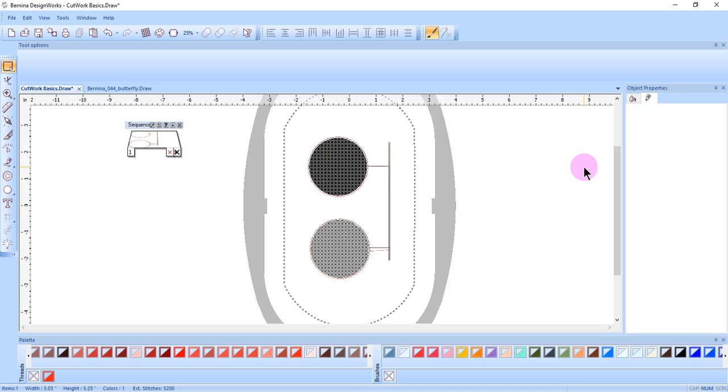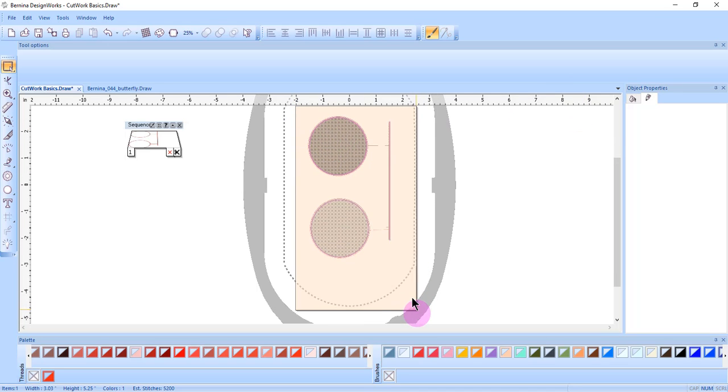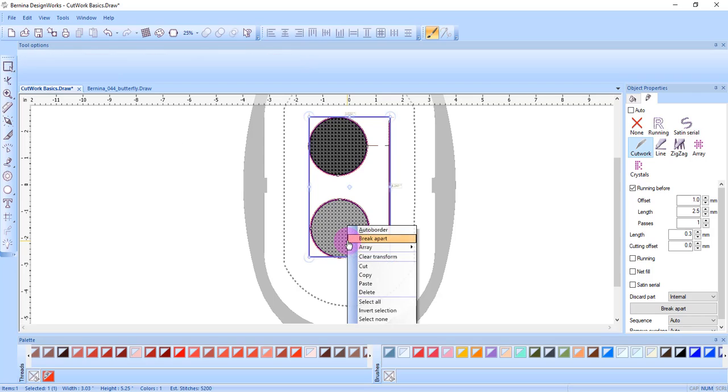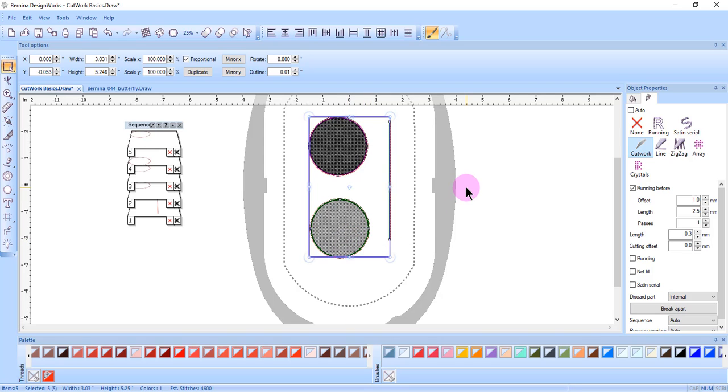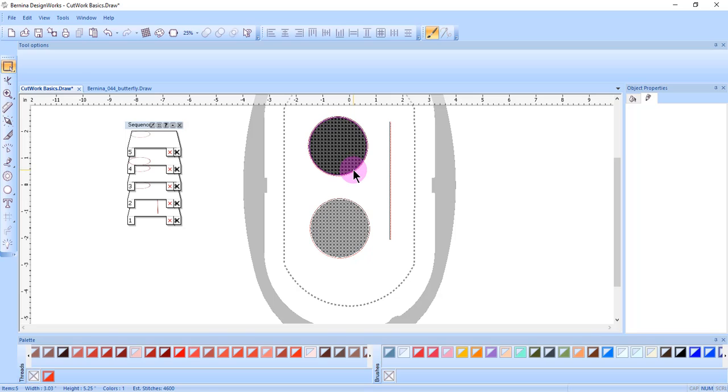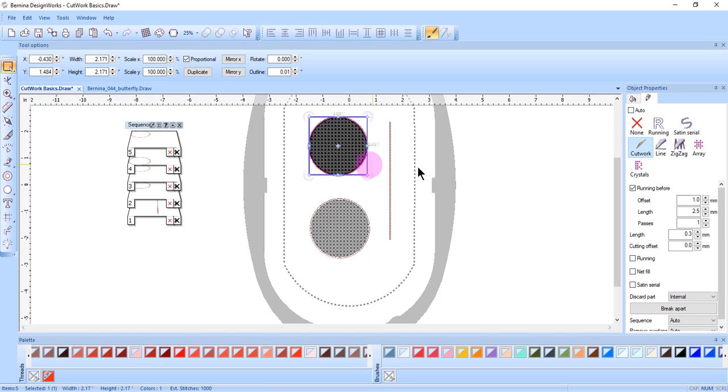If you want different properties, you have to select cutwork objects, right-click, and select break apart. And then you can go back and select that cutwork object and add a running stitch to that object only.